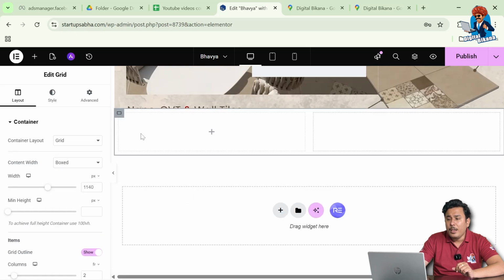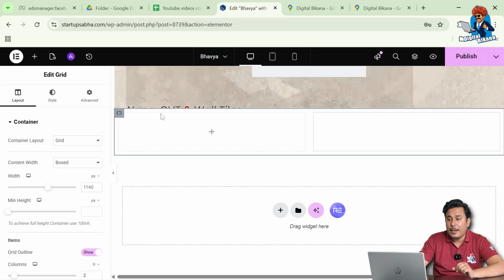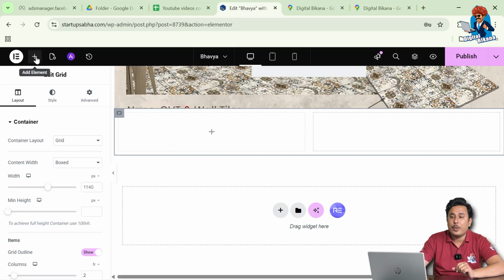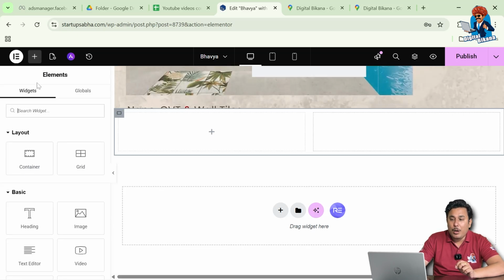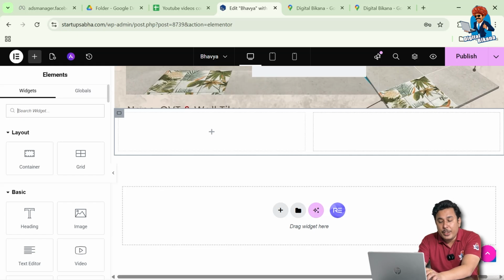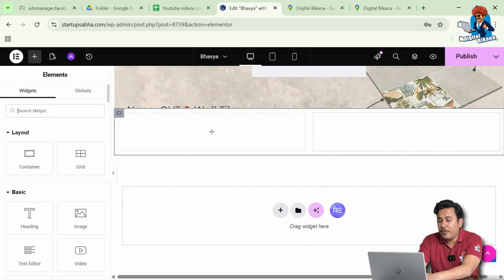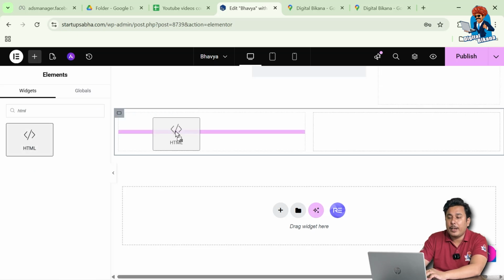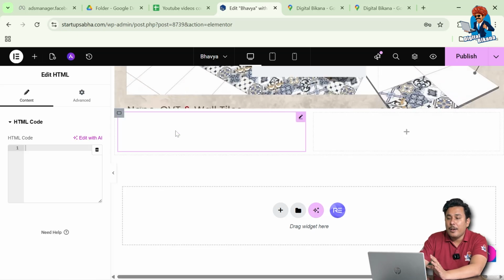Okay, it's done. And here we can simply add a map in the first column, and for adding a map in the first column we will simply move our cursor over the plus icon in the black header line on the top for adding a widget, and here we will simply search for HTML, and then we will simply drag and drop this HTML into the first container or first column.